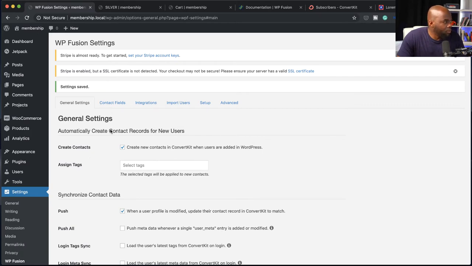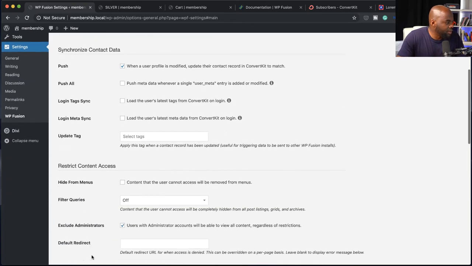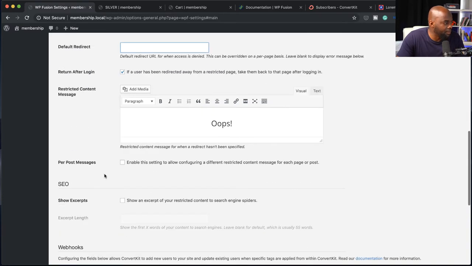So here, what we can do automatically is create new contacts in ConvertKit when users are added in WordPress. So this is actually very good, so I'm going to leave that checked. And then here you can also synchronize data between your website and the CRM, so that option is here as well. Over here, this is where you may want to add a URL when, let's say, someone tries to access content which is for members only. So we are going to come back over here and set it up.